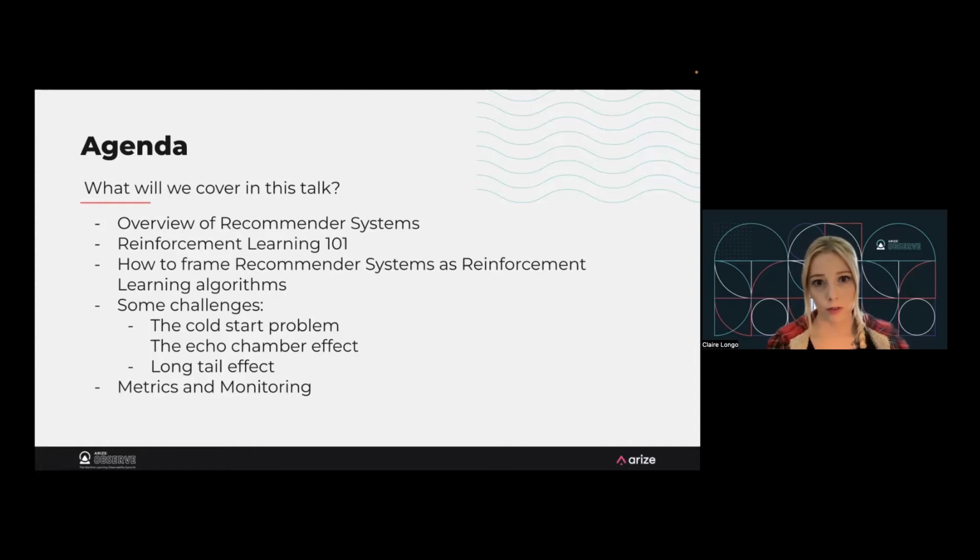We're going to do a quick overview of recommender systems and reinforcement learning, and then we're going to talk about how to take these traditional recommender systems that are in the machine learning framework and reframe them as reinforcement learning algorithms. Then we'll talk about some challenges that traditional recommender systems have: the cold start problem, echo chamber effects, and the long tail effect. Some of these might sound familiar. But the reason I want to chat through them today is that reinforcement learning can offer some ways to mitigate these challenges and even solve for them. So I'm going to present those and show how reinforcement learning can help.